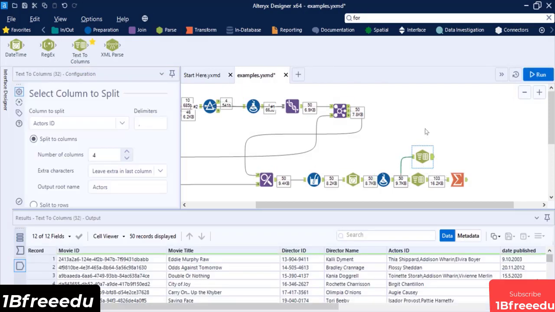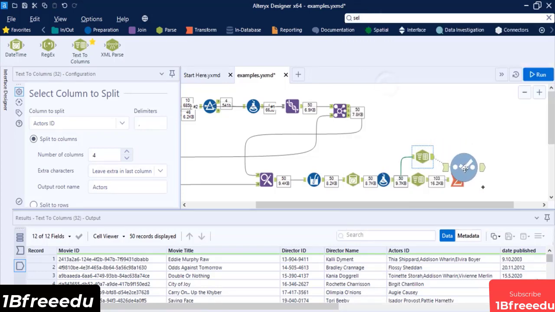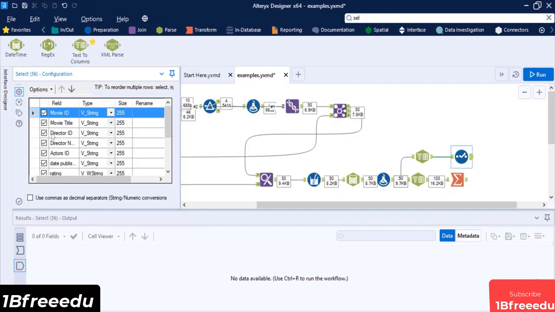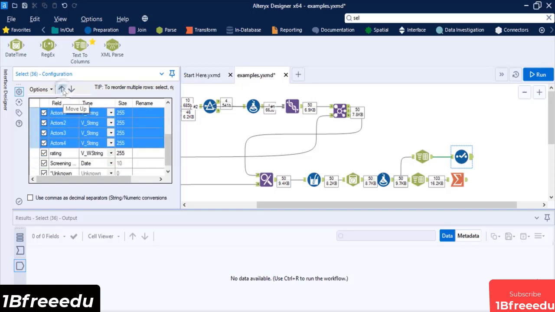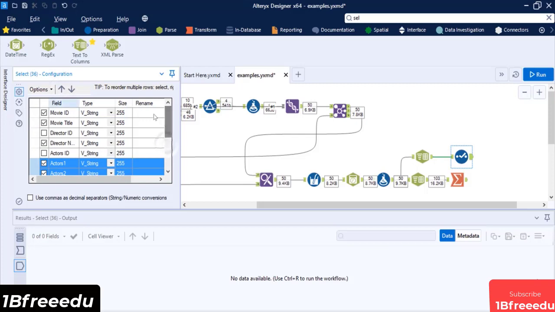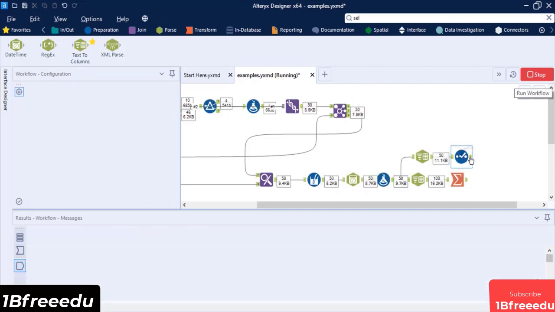Since we have completed our cleansing and blending process, we can now remove the extra columns that we don't need anymore. In a Select tool, deselect the director's ID, actor's ID, and date published. Then move the actors 1 to actors 4 below the director name. Once done, we can now save this output to our desired path and format via the Output Data tool.